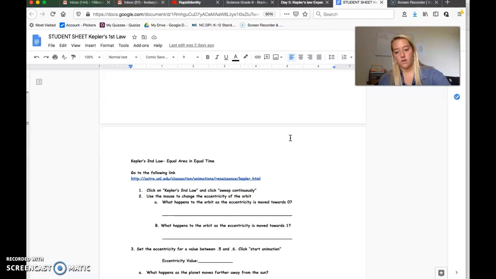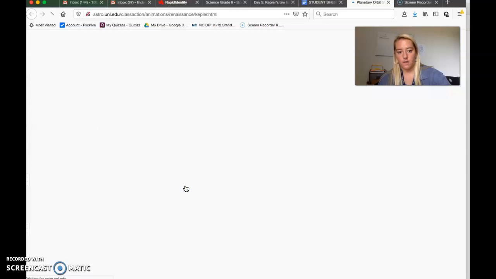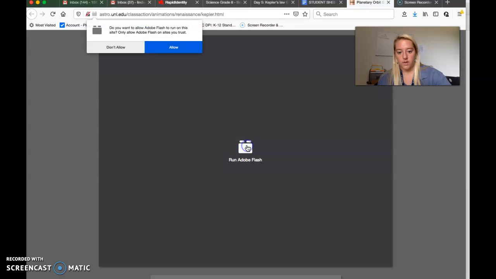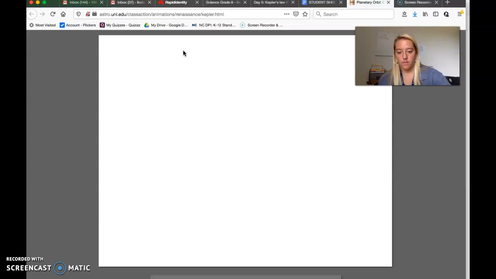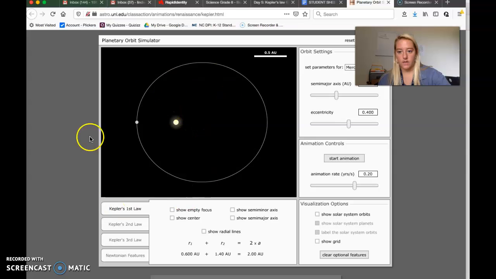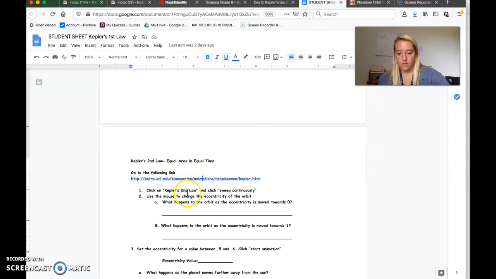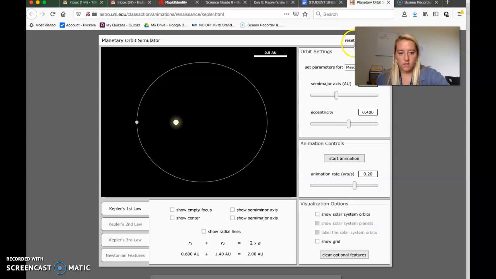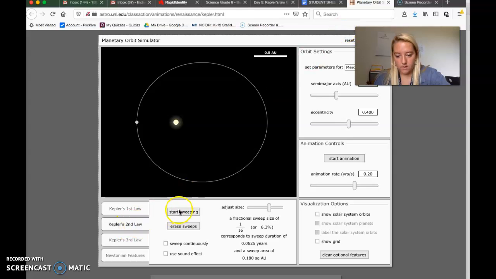Kepler's second law is the law of equal area and equal time. You're actually going to go to this link. It's going to bring up a kind of simulator for you. You're going to follow the instructions. So click on Kepler's second law and click sweep continuously. So click Kepler's second law, start sweeping.